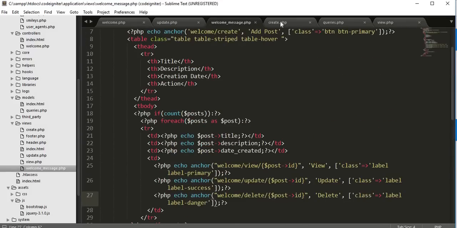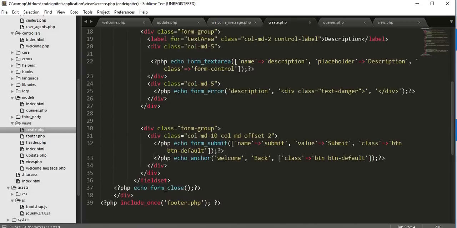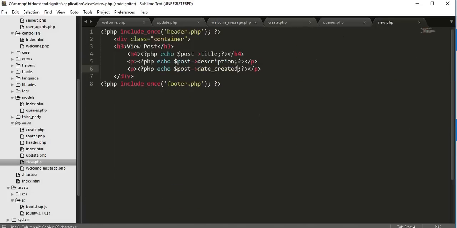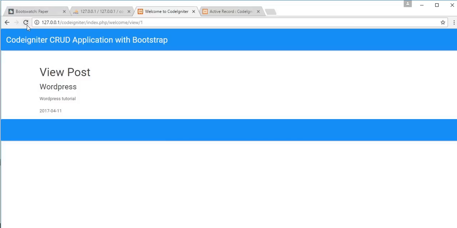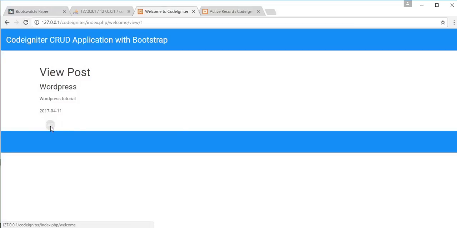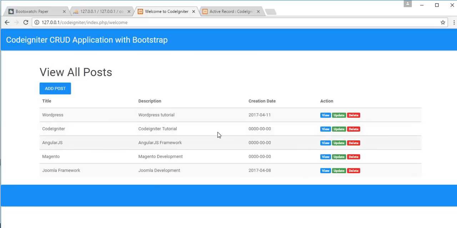So let's create that back button. So just copy this and go to view, and I will paste it here and will save it. Okay, if I click on back, I'll be redirected to my home page. Okay, now I am left with my last function, which is the delete.